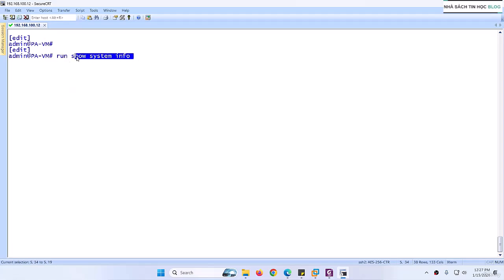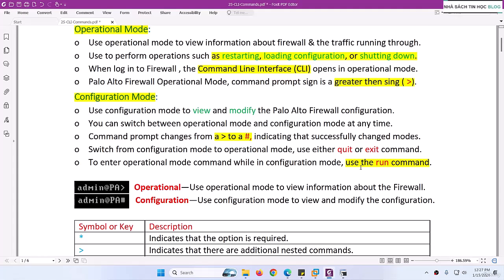But if I want to run this command in the operational mode, I don't need the run, I just need to go to that mode and type directly. So that's why I mentioned this.